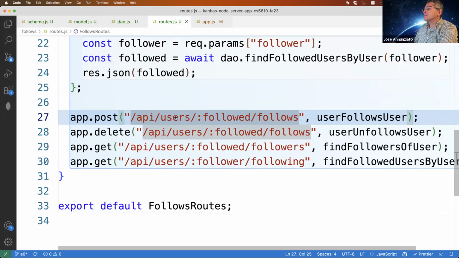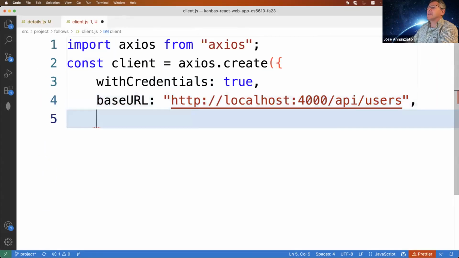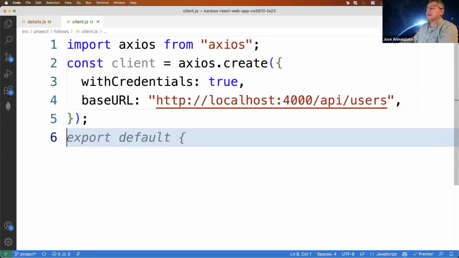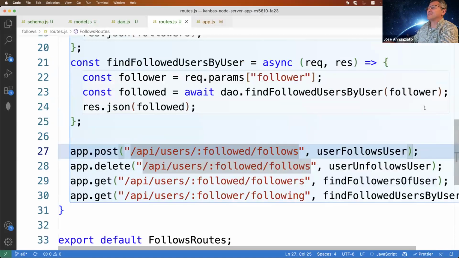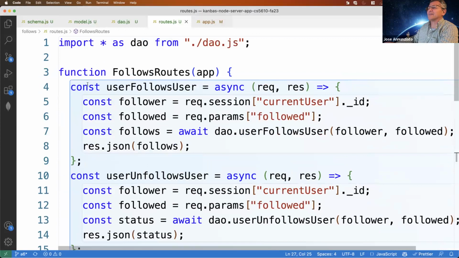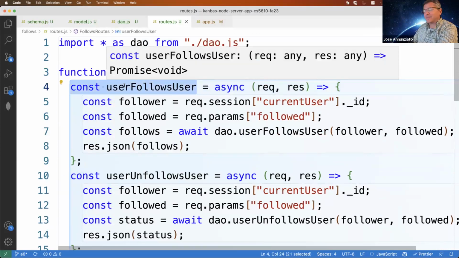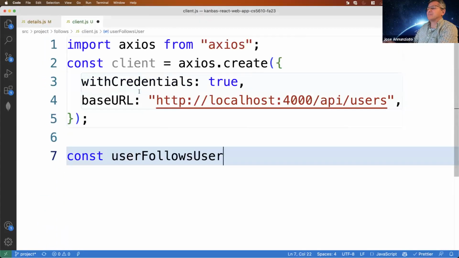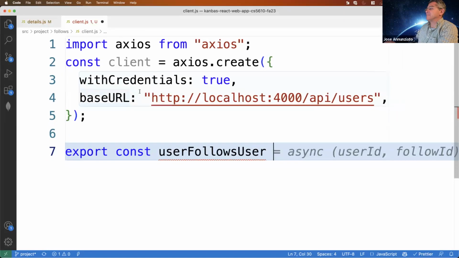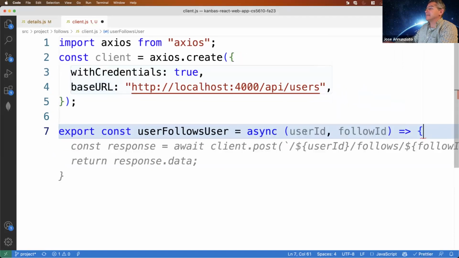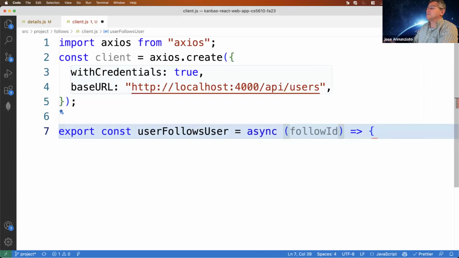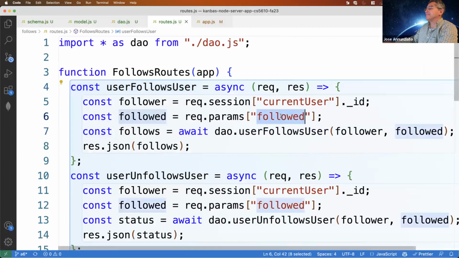Follow. Okay, so user. Okay, very good. And we'll close this. There we go. And here we're going to implement, what are we going to implement? All these functions again, but on the user interface. So let's paste in here. This will be export, and this will be an async. It'll provide the ID of the one who's being followed.